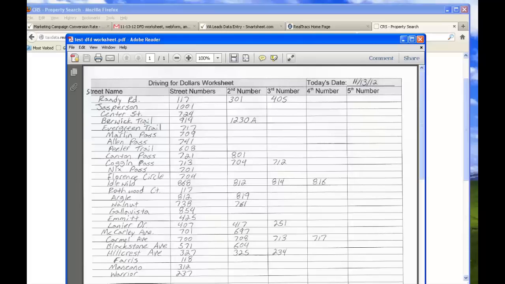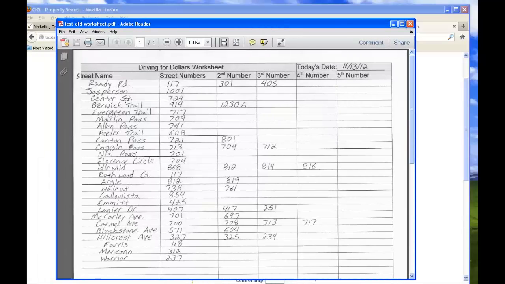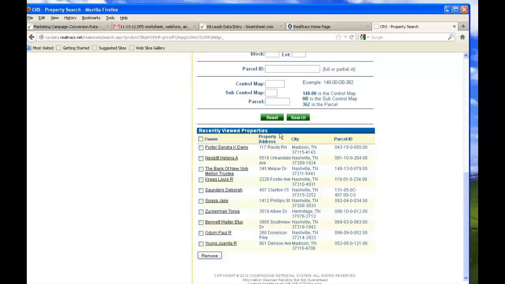The only reason that I enter this information right here is so that if you come across on tax records one that comes up and maybe has Center Street, Center Avenue, Center Road, you'll know that the one we're looking for is Center Street. So just in case that happens, it makes yours easier. So for 301 Randy Road, let's go ahead and check that one out. Going to click search on that.